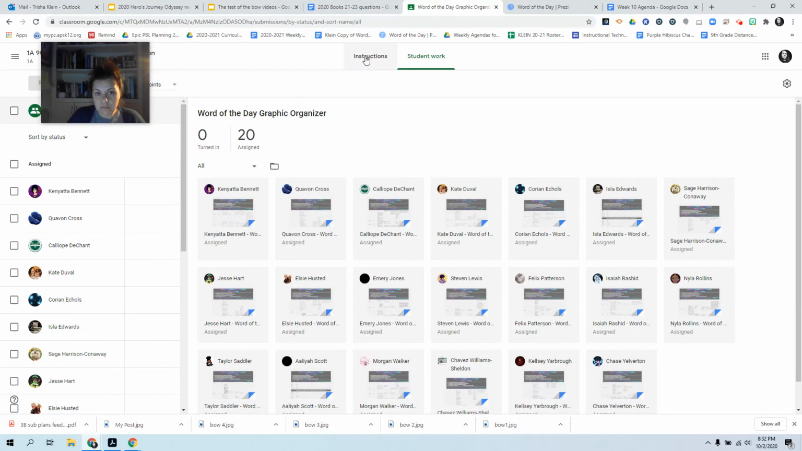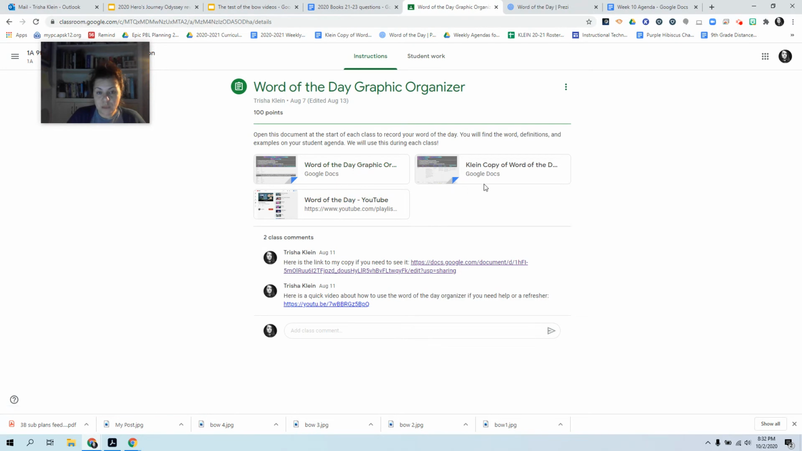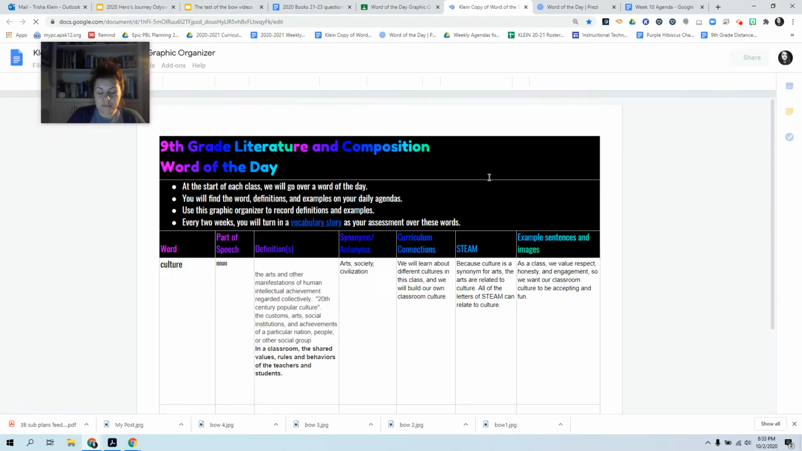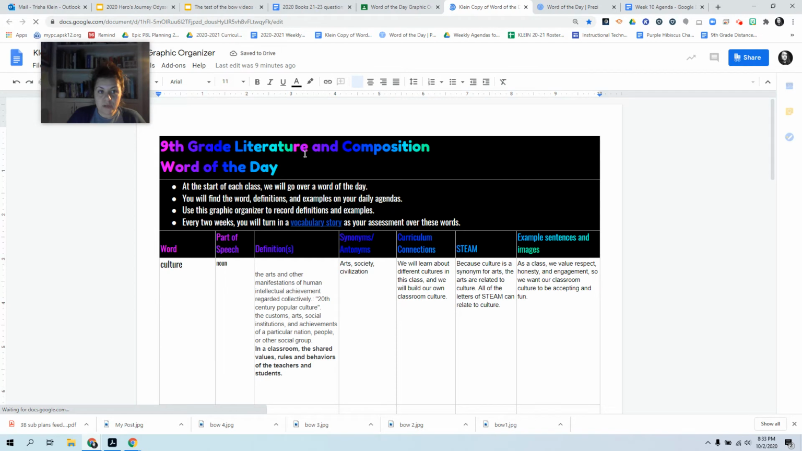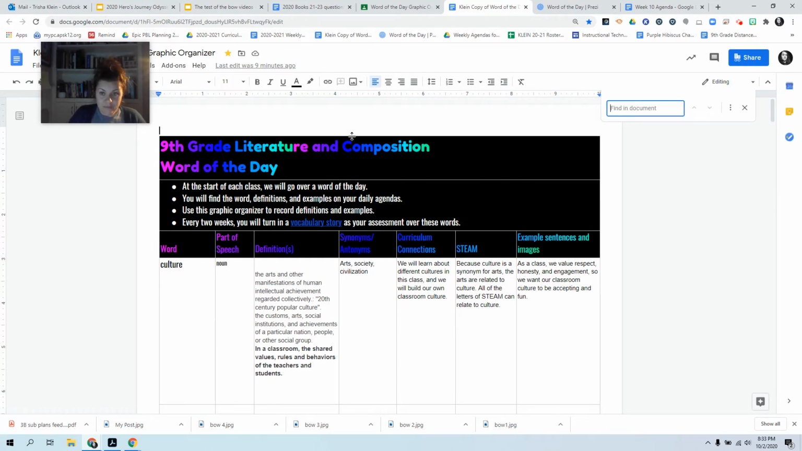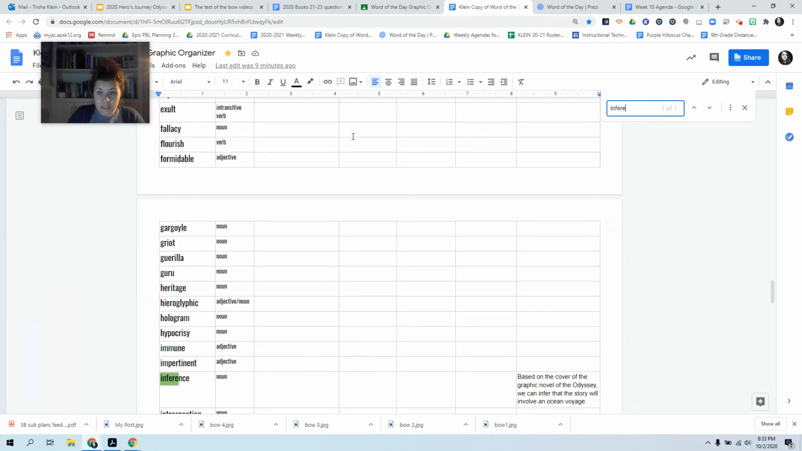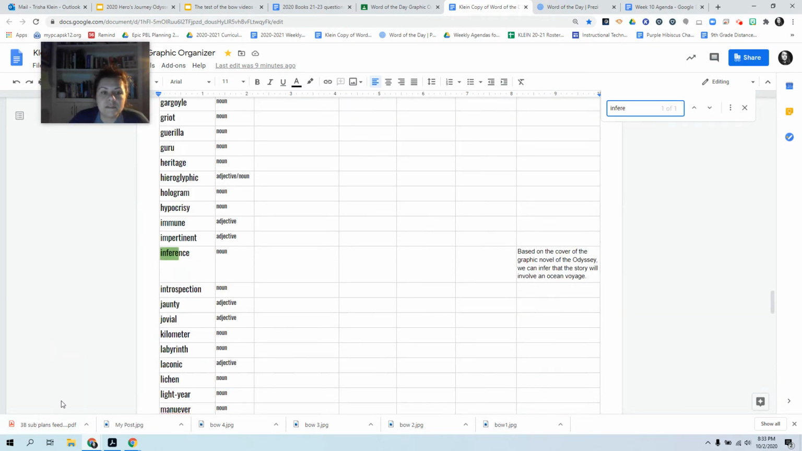Okay, so yours is a little different than mine. But I want you to open your graphic organizer. And then to find the word inference, you can scroll till you get to the I's, or you can hit Control F and then type in inference. You don't have to type the whole thing. It'll take you there. All right, so then we have gotten to the spot for inference.